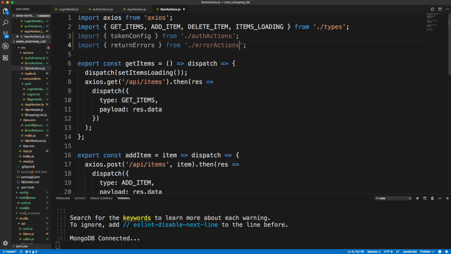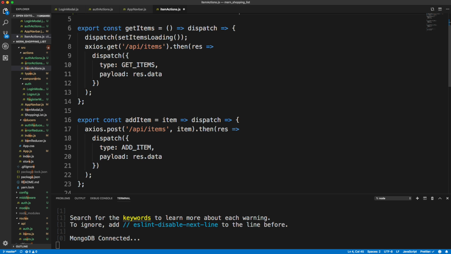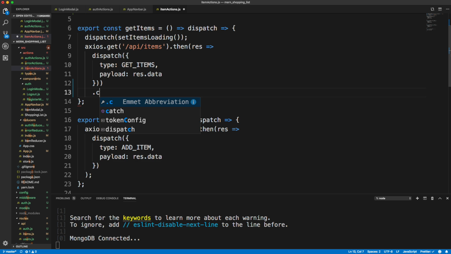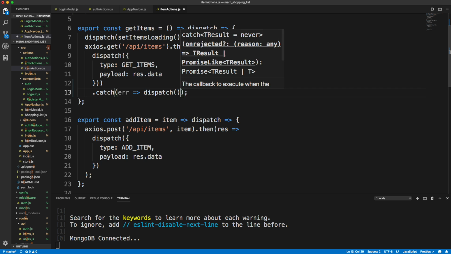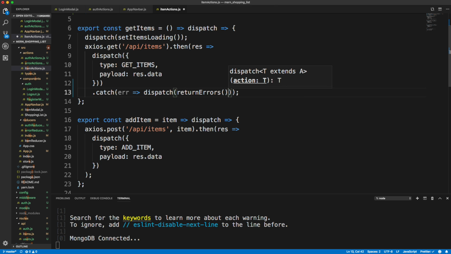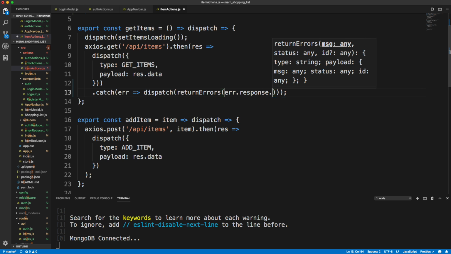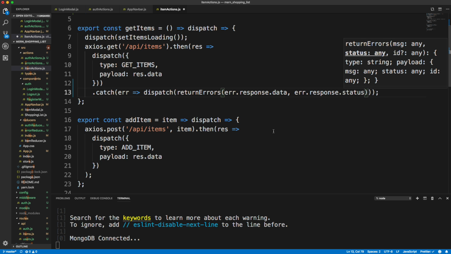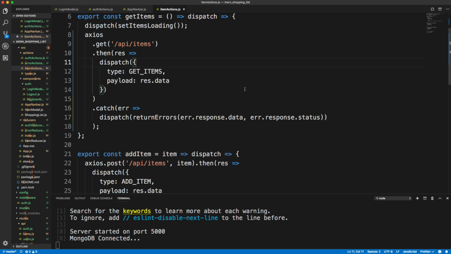errors actions. Okay, and then in here, this is just getting the items. We don't need a token for this. However, I do want to add a .catch to the Axios request here. So this is the .then, which ends right here. Let's actually put this like that, and then we'll say .catch error, and then let's just dispatch return errors, and we're going to pass in the error.response.data and error.response.status. Save it. Prettier just fixed it up a little bit.